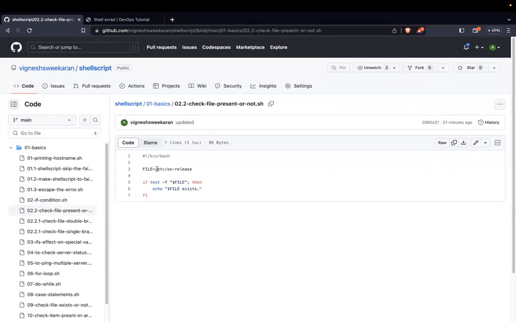So we know this file /etc/os-release. We cannot blindly open this file or blindly write any content to this file. So first we want to check whether this file is present or not. Otherwise, your shell script might fail, right? So this is like some exception we have to handle, and then we do some operation on top of this file.